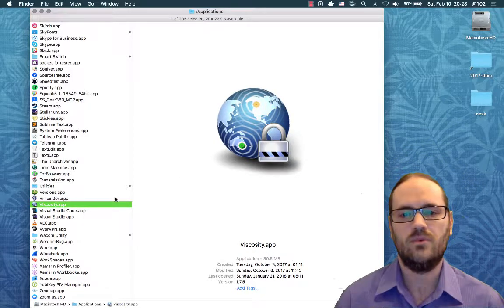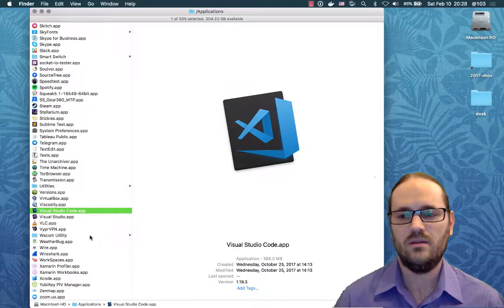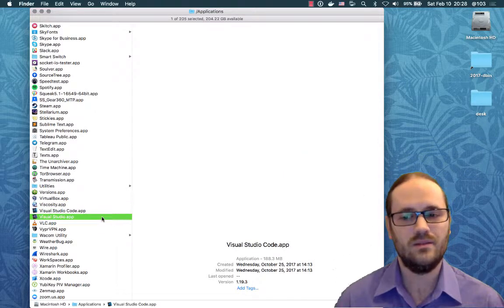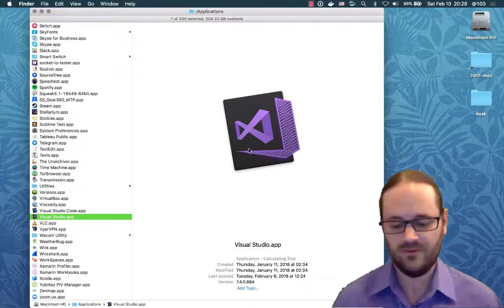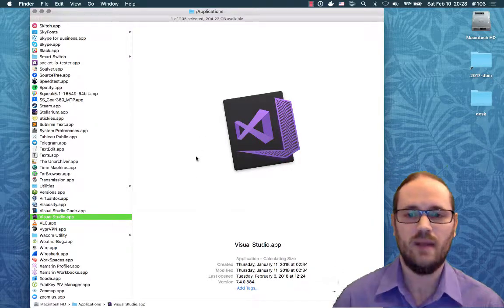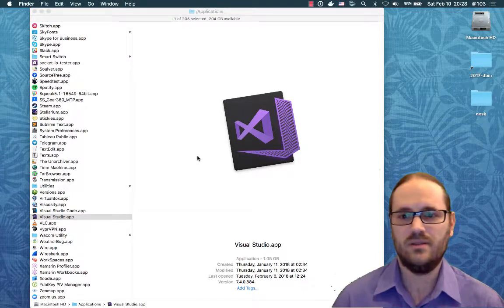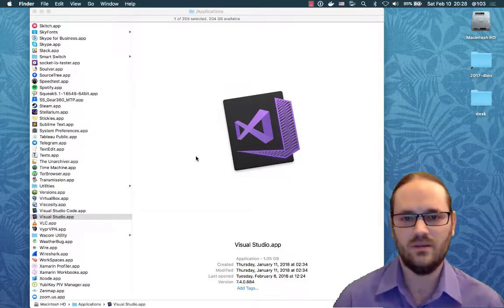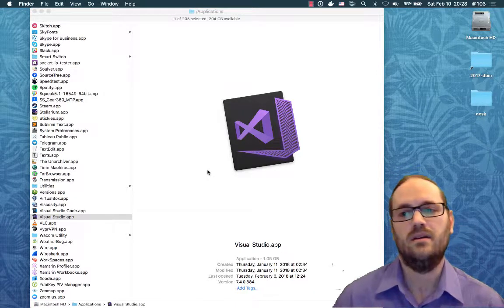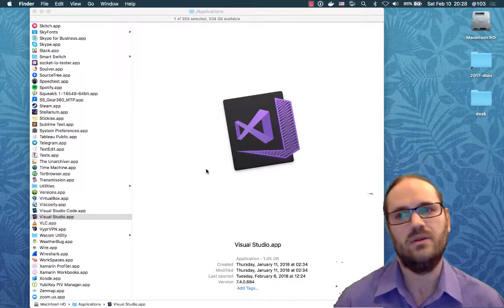Viscosity is for connecting to VPNs, and here we have Visual Studio Code, and something surprising, there's a full Visual Studio for Mac OS now. And it will allow you to write C# programs that target Windows. So I was pretty impressed that they reached out to the Mac community for developers to actually download this for free and develop to target Windows systems.